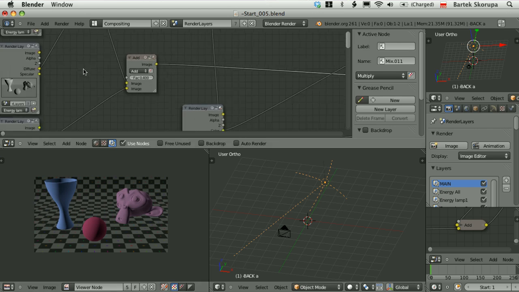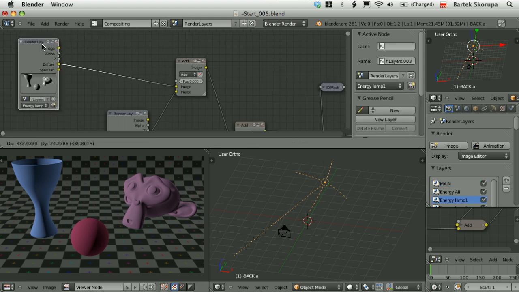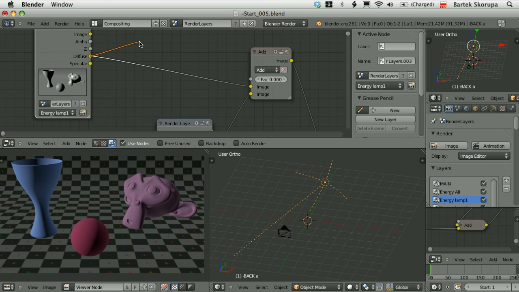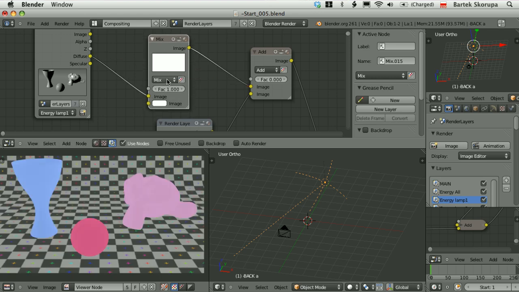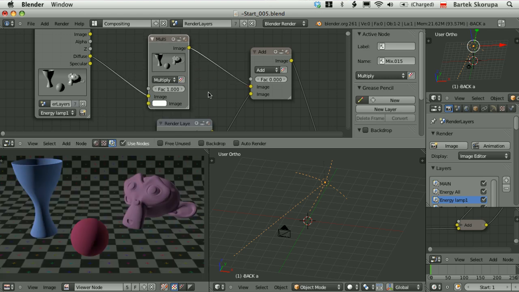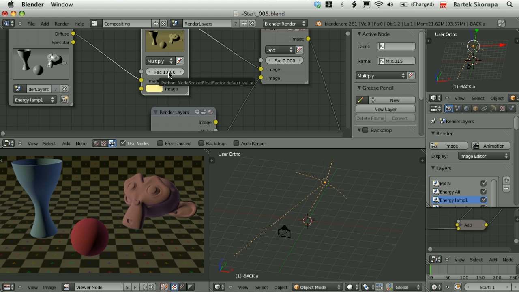So let's say that this lamp is our main light, and we can change the color of it. We can simply move it somewhere here, and let's multiply this by some color. So I will add a color mix, plug it here, change the blending mode to multiply. Right now I am multiplying by the white color, so I didn't change anything, but I can push it to whatever color I want, and I can change the factor maybe a little bit higher.